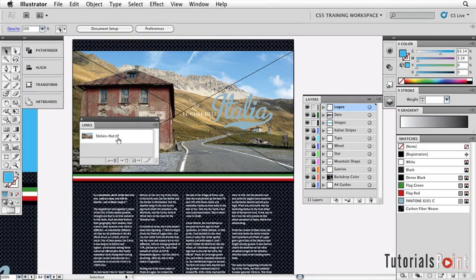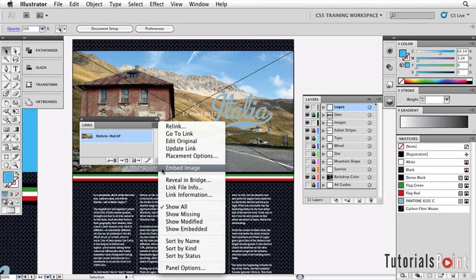So it's kind of like you would in InDesign or After Effects. You import files in, the original is always referenced from elsewhere. However, Illustrator does allow you to do something different. If we just select the image here and go to the flyout menu on the side, you can see there is a function called embed.